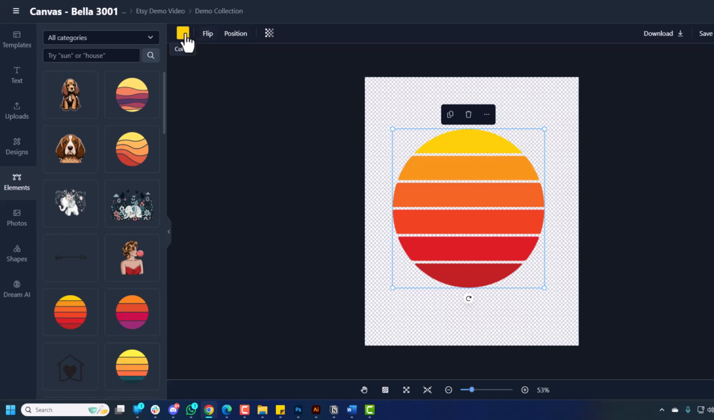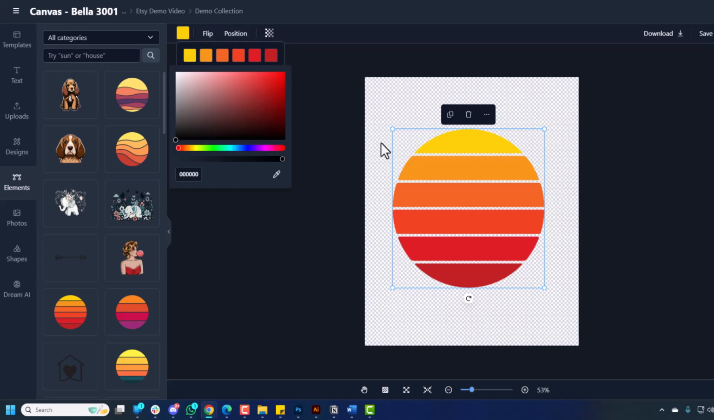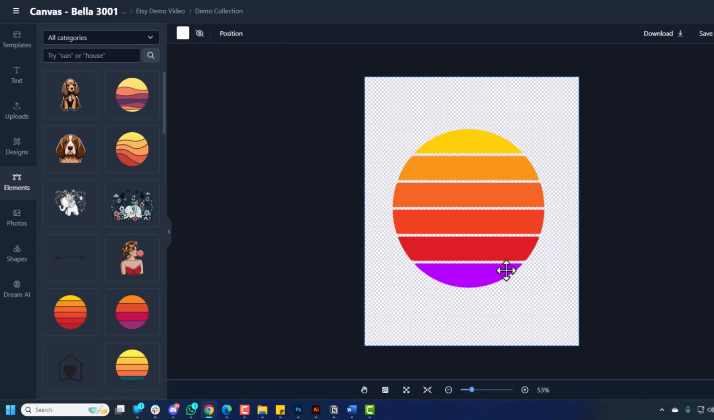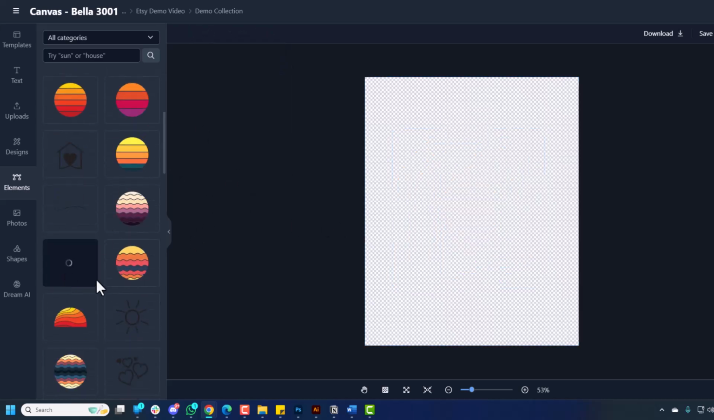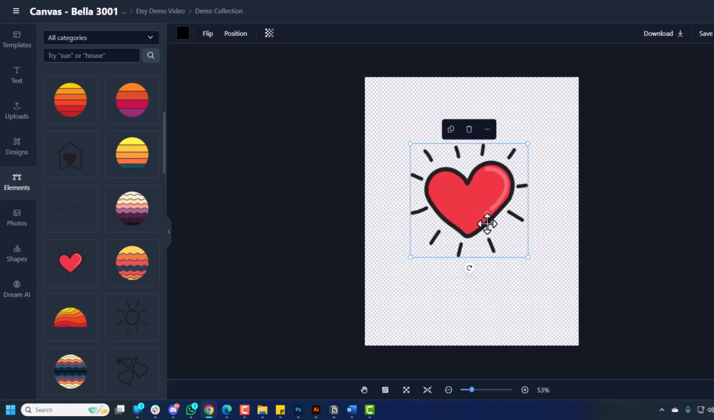And then I could change the color of this to whatever you want. This will change any of these colors because this is actually an SVG-based design. So there's a lot you can do to modify that, which is really cool. So if you have your own SVGs, you can upload them to the Canvas editor and actually modify those. But I just wanted to touch on that briefly. I'll add this heart here.